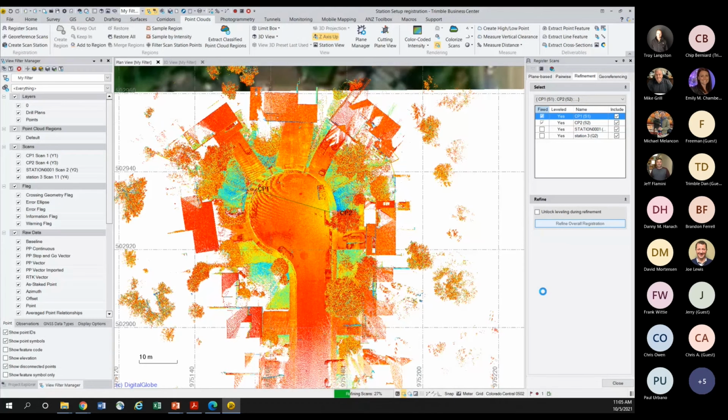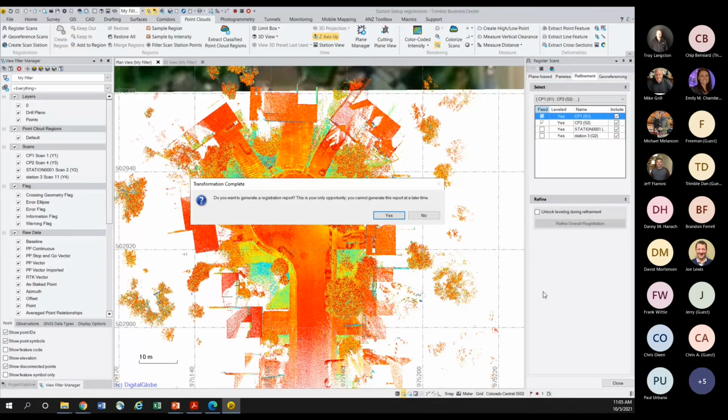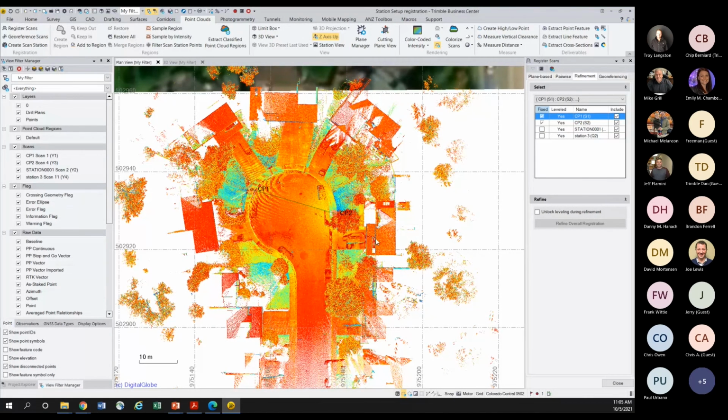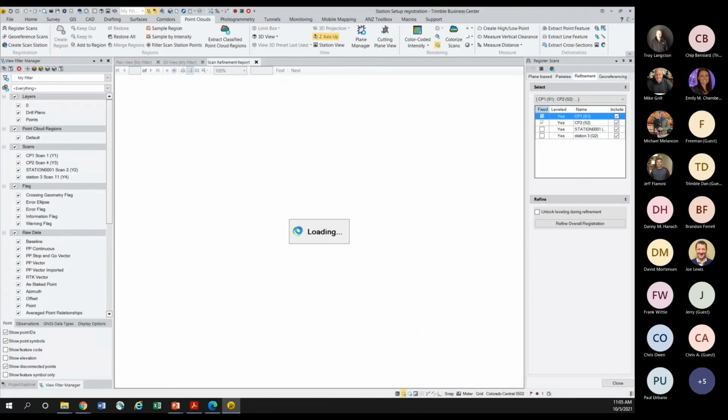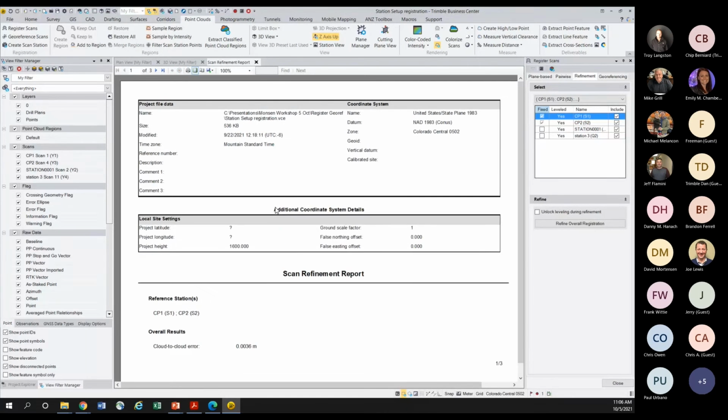And once the refinement is done, it's going to come up and give me an opportunity to do a report. It's not a very detailed report per se, but it's a report that allows you to see the overlap, the precisions between scans and whatnot. So I can come into here. It tells me the stations. I'm looking at 3 millimeters of cloud-to-cloud error.